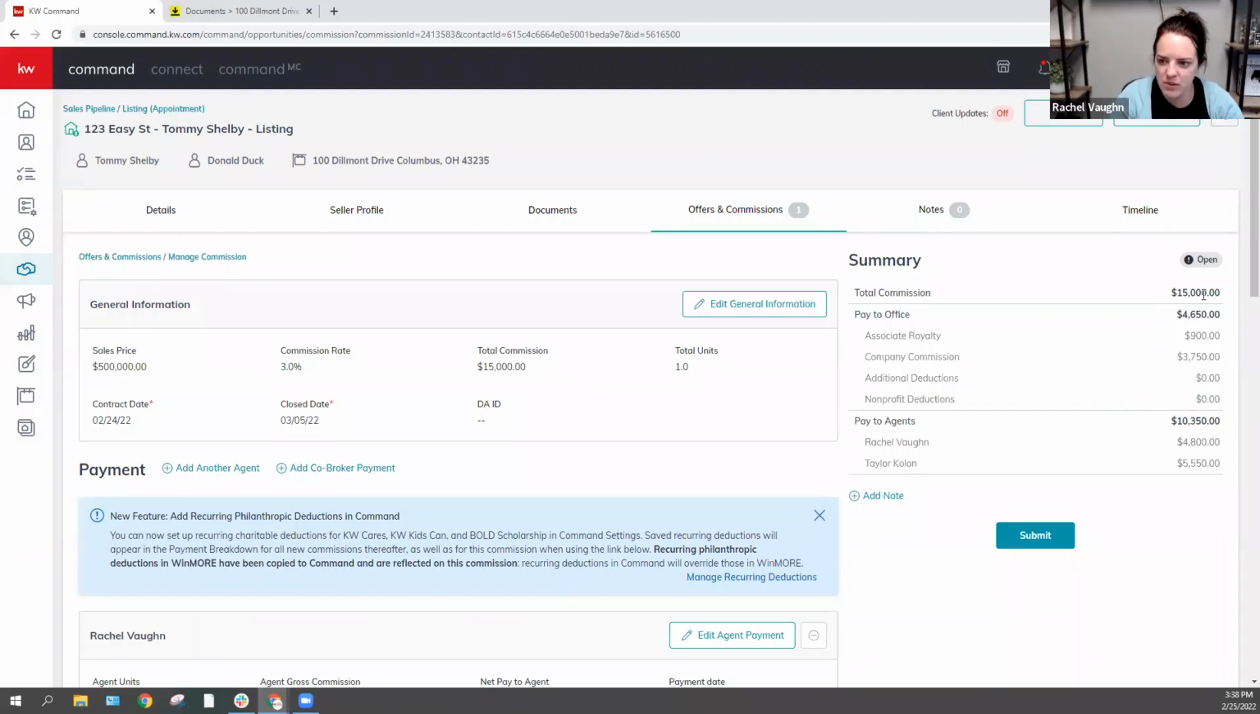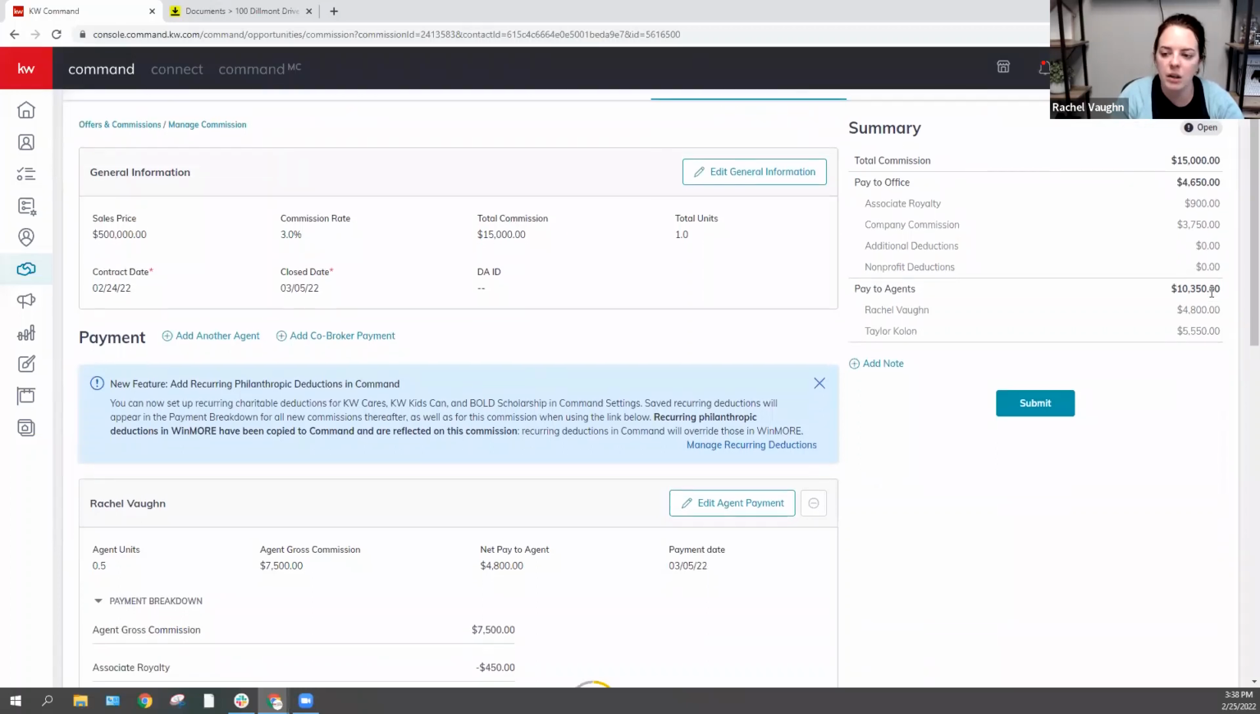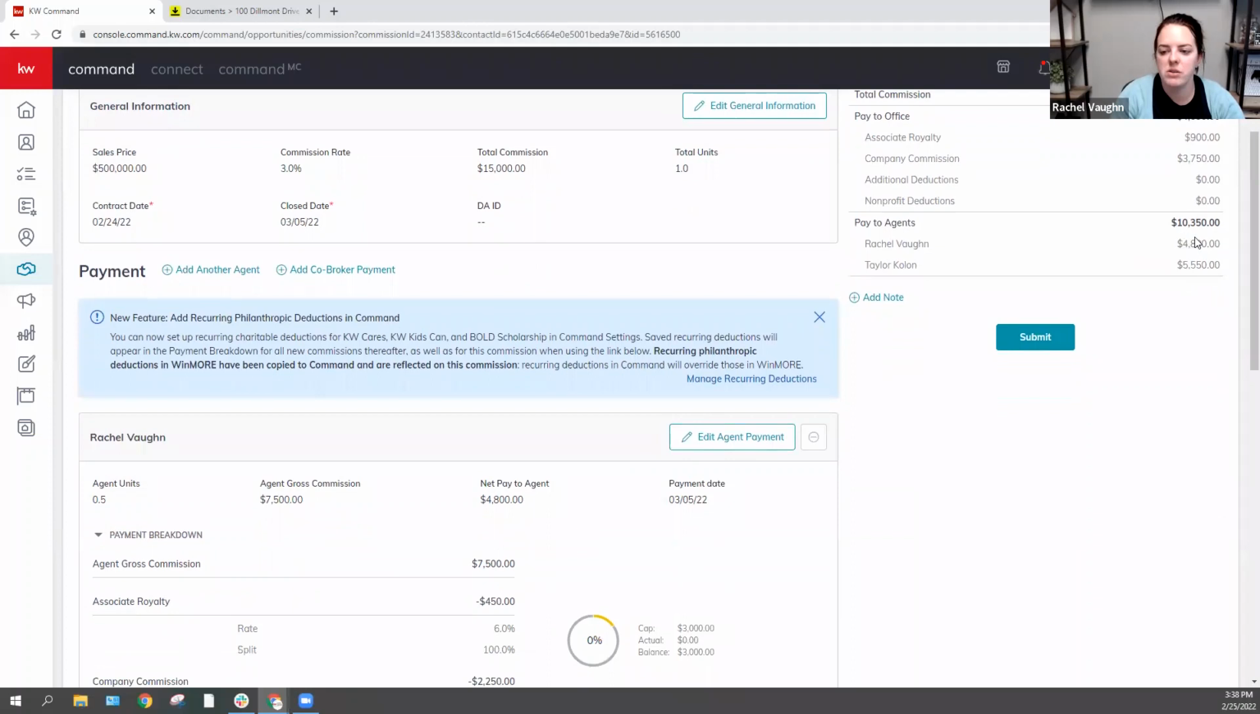So the total commission was $15,000. I paid $4,650 to the office. $900 went to associate royalty, $3,750 went to company dollar. So the payout to the agents is $10,350. Mine's $4,800. His is $5,550.